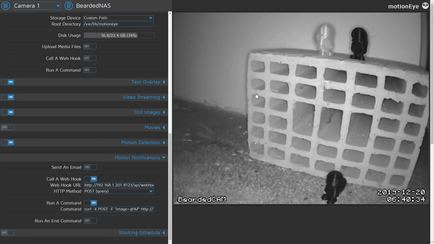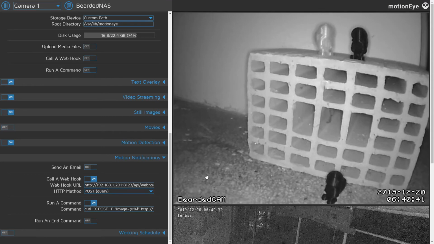And everything should be set up now inside motionEye. Next thing, and unfortunately not the last thing, what we have to do is customize, of course, Home Assistant.